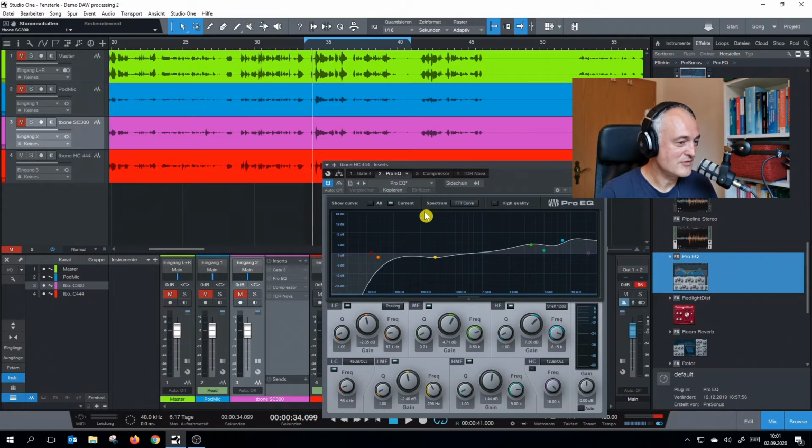Another thing is, if you listen to the end, I'm just moving the low cut filter in the other direction. I take out the equalizer.